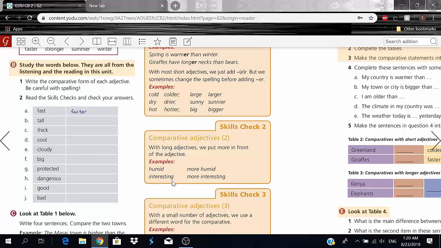Also the word humid. I don't say humider. No, it's more humid. So for long adjectives, we add the word more before the adjective to turn it into a comparative adjective.